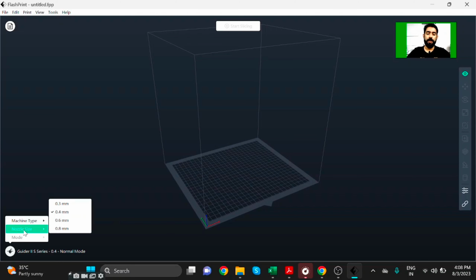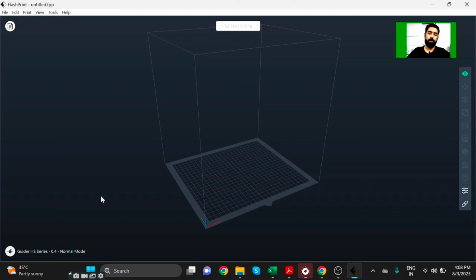We can also change the nozzle size from here, but you should remember that nozzle size can only be changed manually. That is, we have to manually replace the nozzle first, and then it can be changed from 0.4 to 0.2 or 0.6. Whatever size you want, you can change it, but do it manually first.